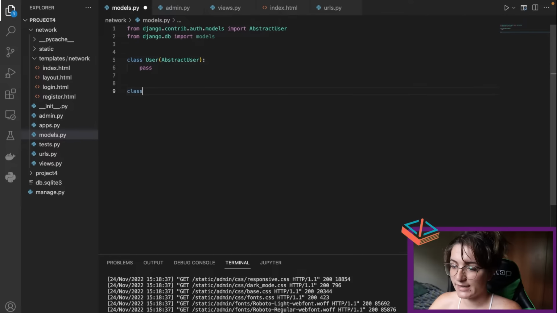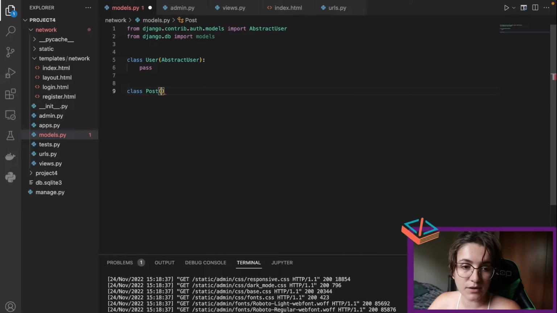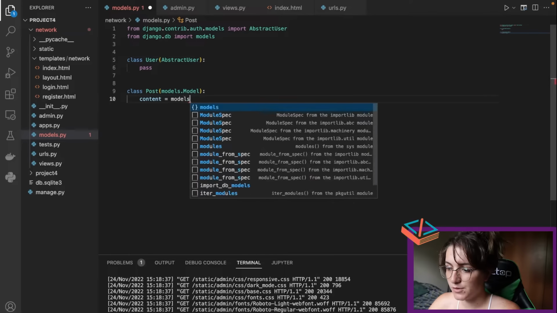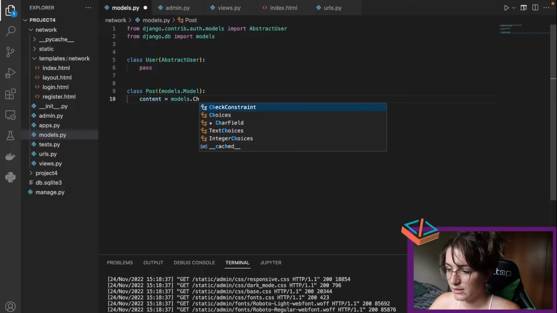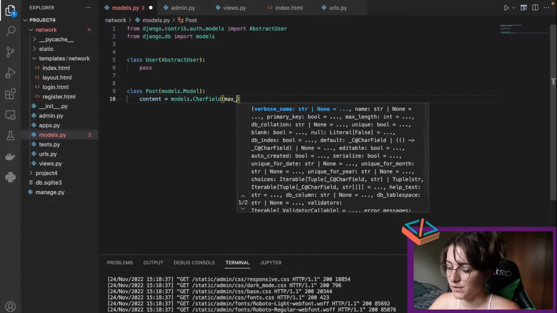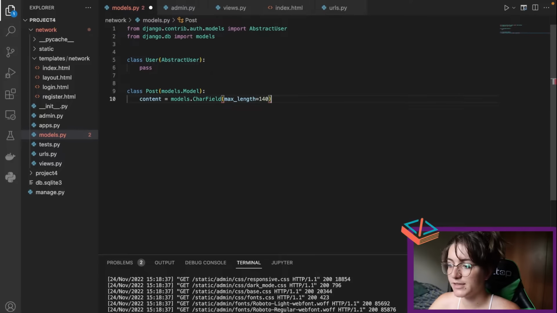So here I'm going to create a class Post, and I'm going to add in here models.Model, okay? And let's start thinking about the fields we need. Basically, we need the content of the post, and this will be a CharField, so models.CharField. Great. And for the max length, I'm going to follow Twitter. So max length, I'm going to put 140 characters.